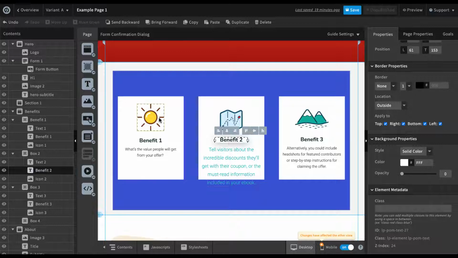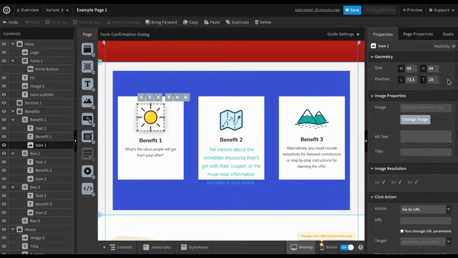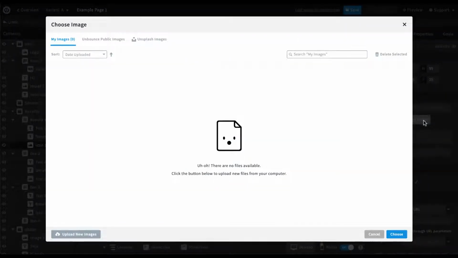Images are relatively self-explanatory. You can click on an image. You have a lot of different elements that you can adjust over here on the right, and you can change the image itself and go into the image library that you have available. Obviously, as this is a placeholder account, I have no files available to upload and change my image, but you can find different images through Unbounce's public image library.